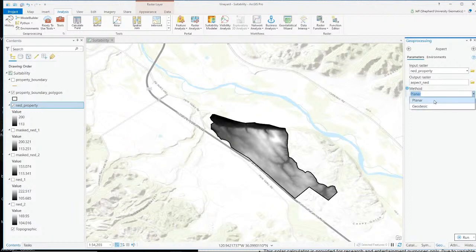Another option here is geodesic, but we've projected to a projected coordinate system, which is appropriate for this area of the world. So the planar coordinates of locations on our map here are pretty true. There's very little distortion of our map, so that should be fine. And we'll run it.